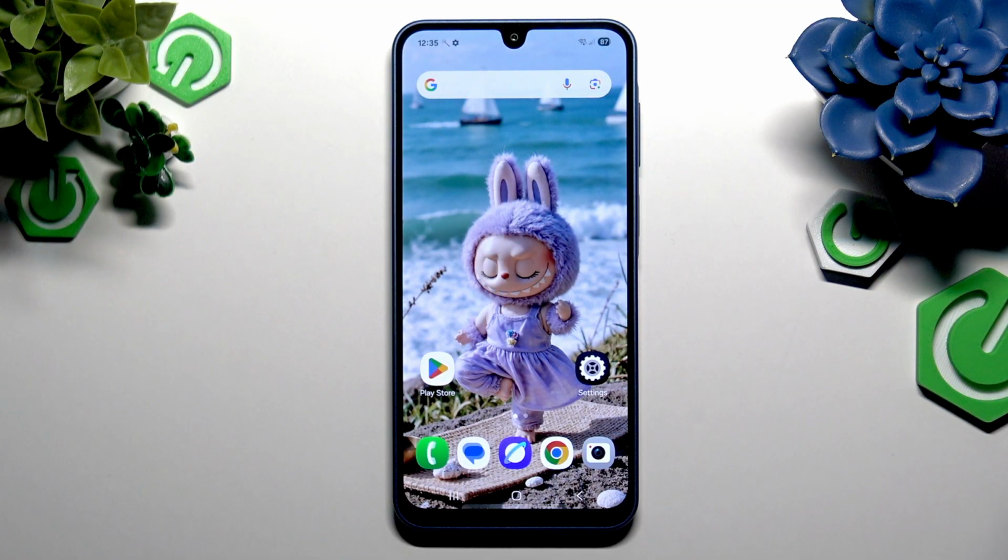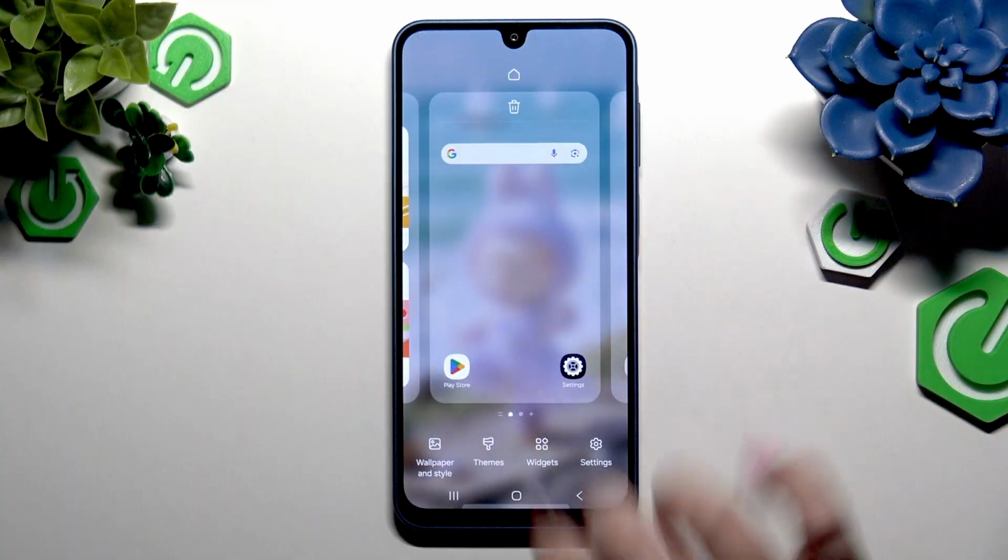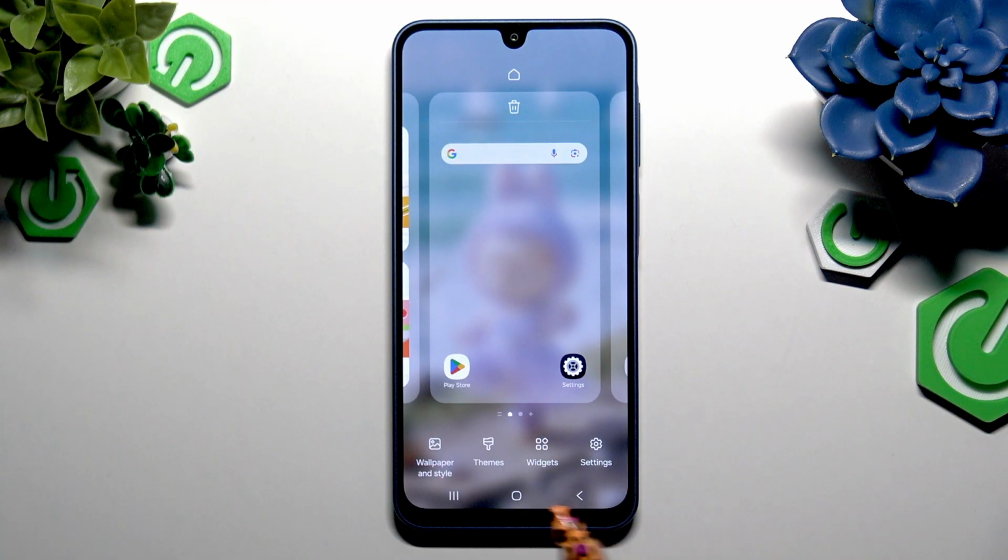If you want to change theme of this one, just pinch your device's display and hit themes at the bottom between wallpaper and style and widgets sections.